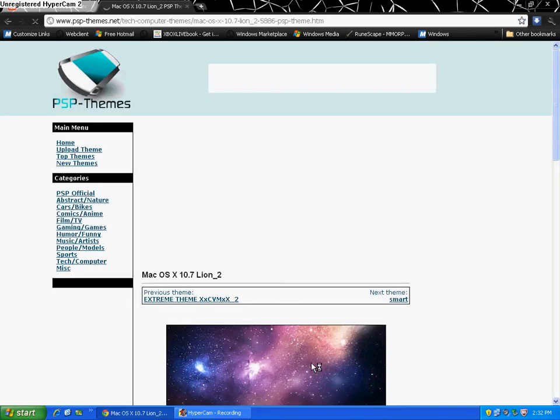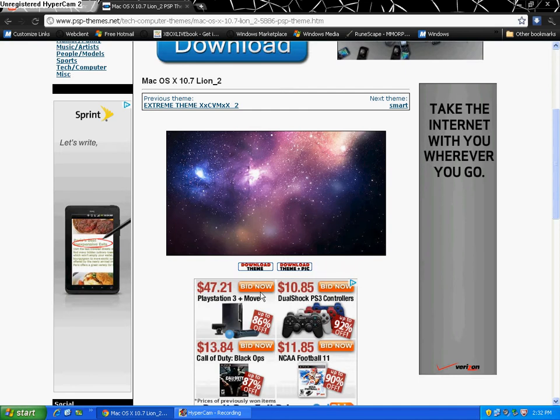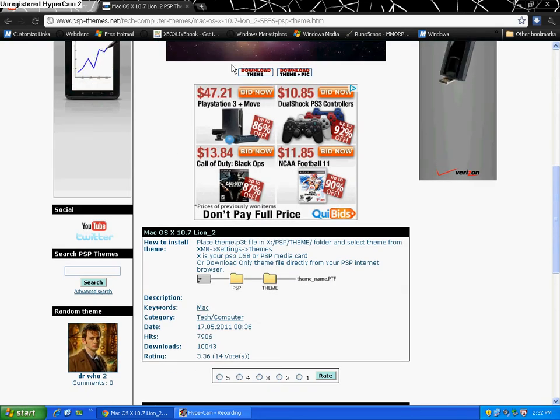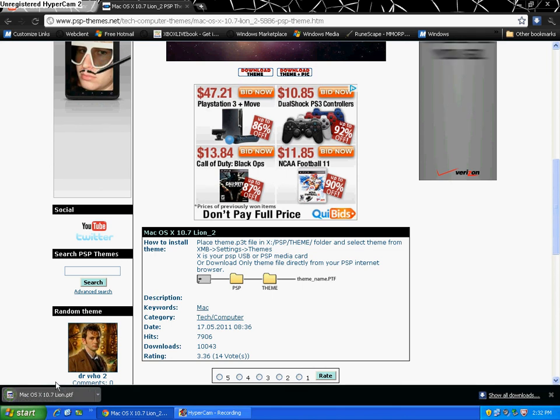this Mac OS X 10.7. You want to download it. You see here, download theme right there. Download it. It'll start, it should be done.